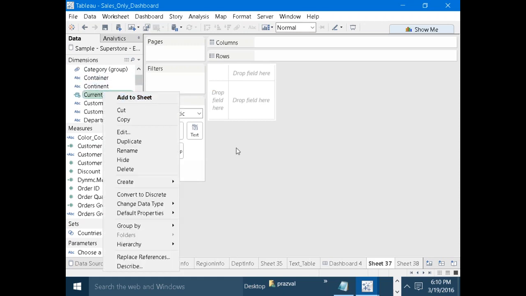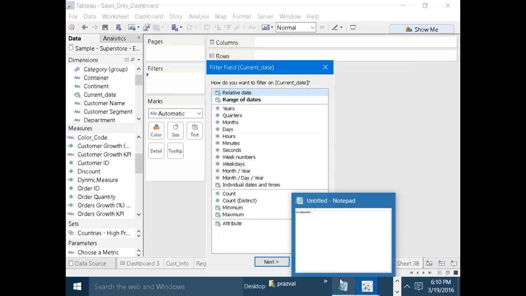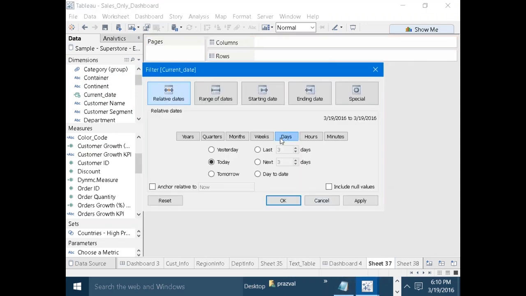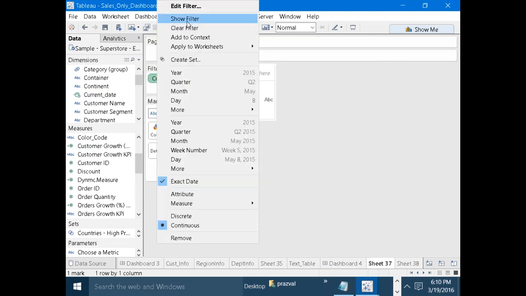Let me take the current date into my filters. Select the relative dates. Click on next. Here I'm selecting the days, last 3 days. Just click on apply. Click on OK. Let me show the filter.